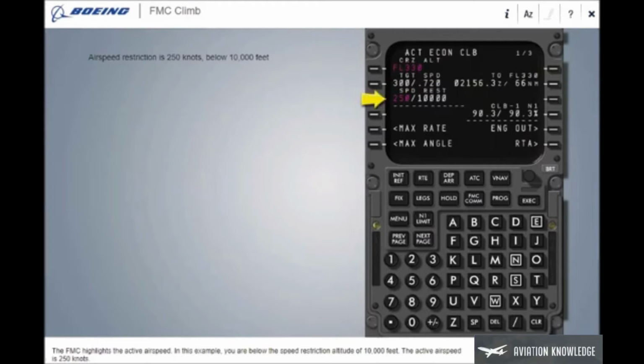The FMC highlights the active airspeed. In this example, you are below the speed restriction altitude of 10,000 feet. The active airspeed is 250 knots. Put in a new airspeed restriction of 240 knots below 15,000 feet.